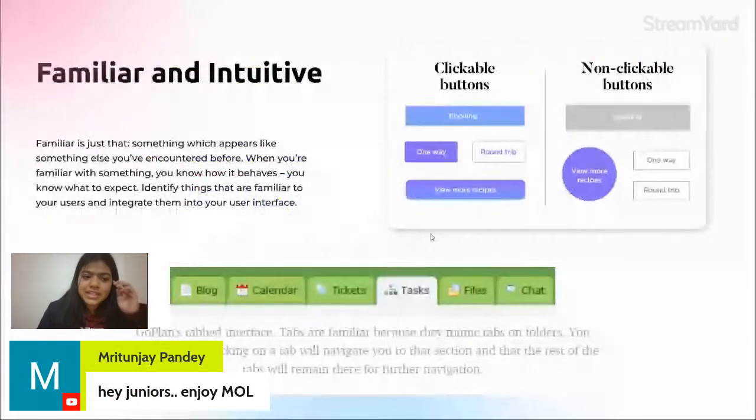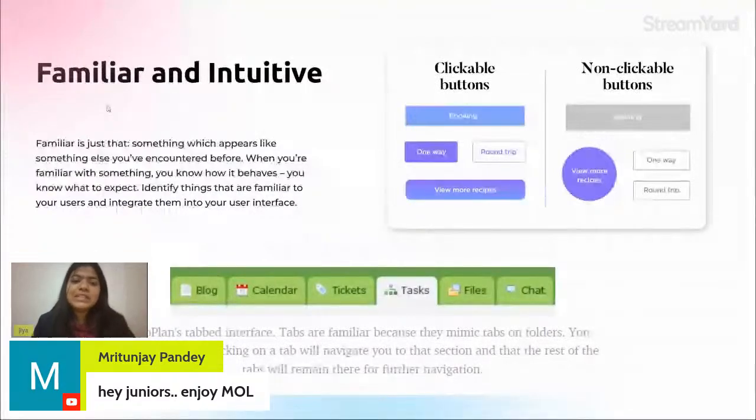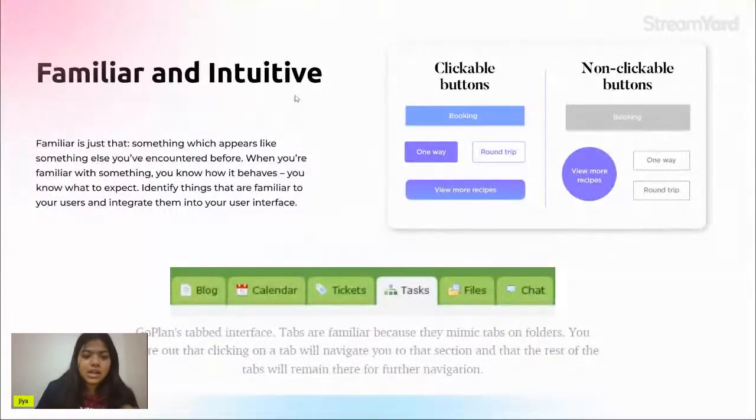Let's move on to the next feature we have, that is familiar and intuitive. I'll tell you what the meaning of intuitive is. It means when you look at something, you get its meaning just by looking at it. You don't need to google it or anything. So your UI should have very intuitive features, meaning very familiar features. Look at this example. See, these are the styles we use for clickable buttons, and these are the styles we use for non-clickable buttons.